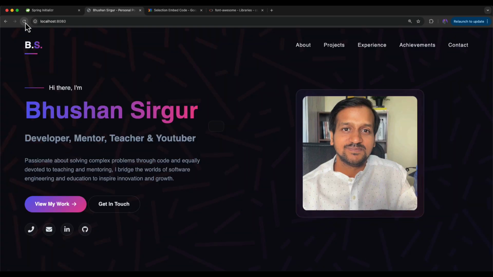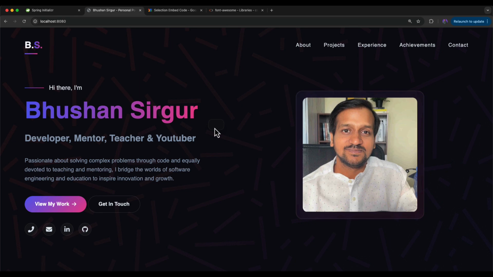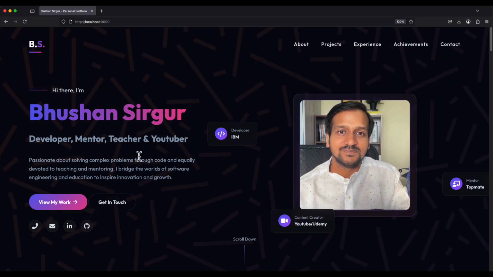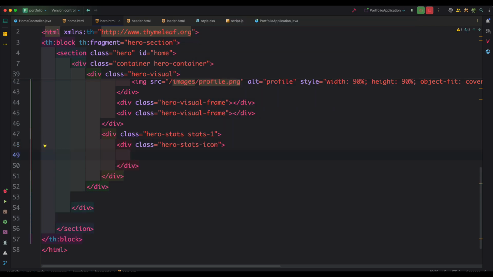Now let me reload this, and you can see we have these blocks. So let's go back and create the stats. First of all, I'm going to create one more div with a class hero stats icon. Under this I'm going to add the Font Awesome icon.